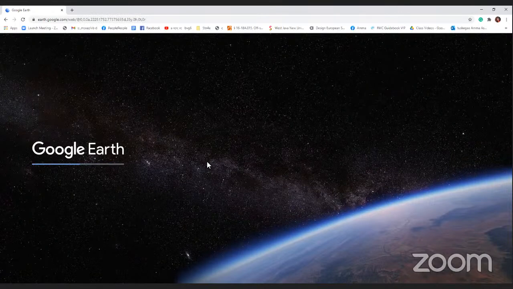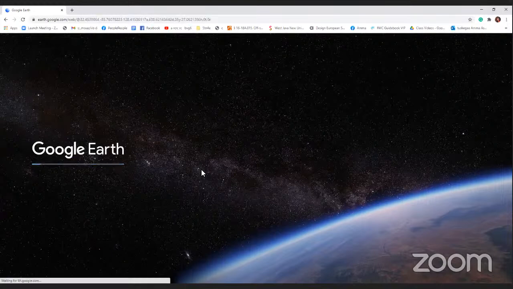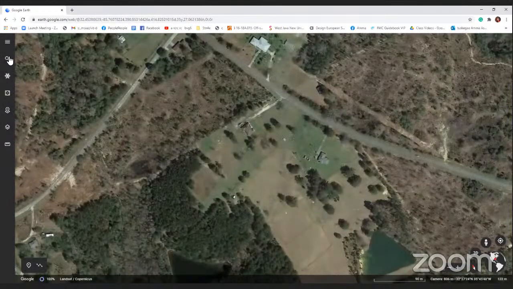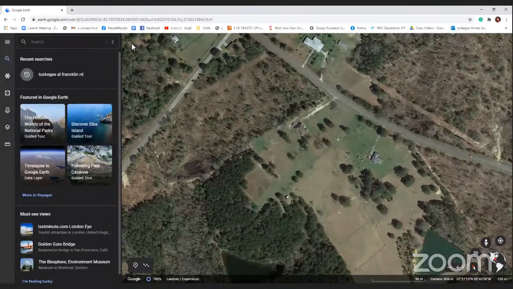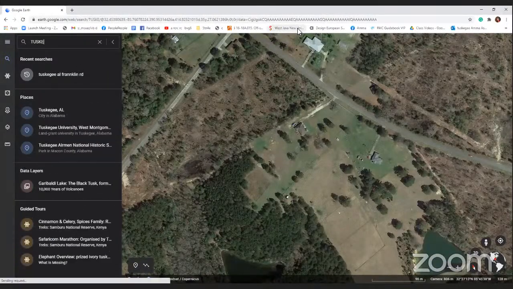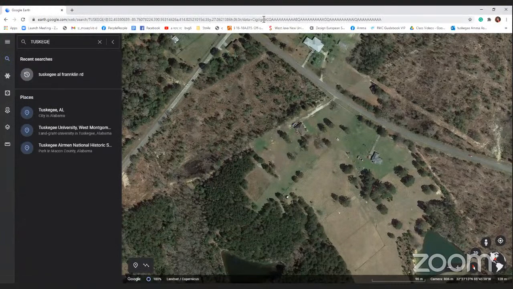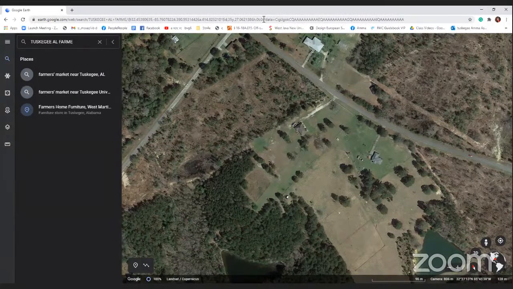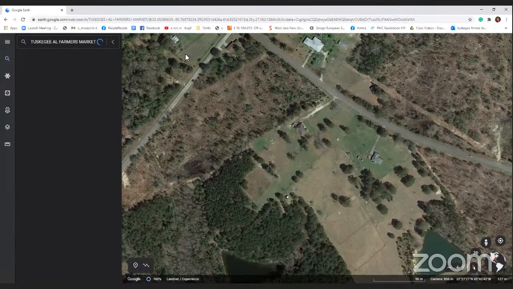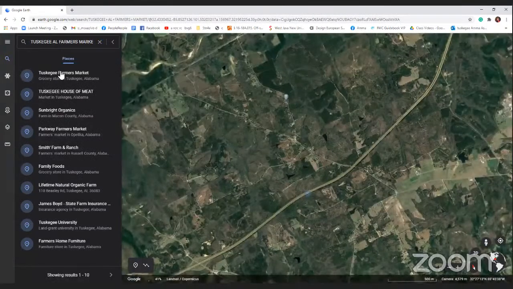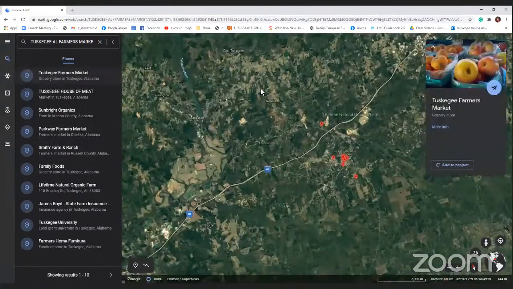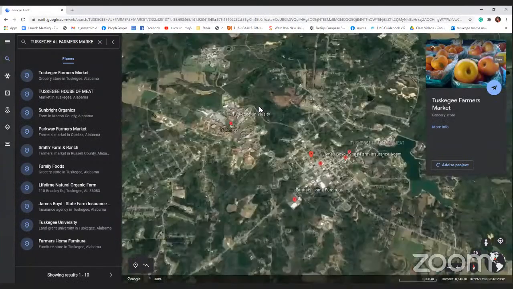But what you basically want to do is go to Google Earth and measure one of the standard elements on the site. We're going to use the width of the street. And I'm typing in Tuskegee, Alabama Farmers Market. Right, so click on that. And it's going to zoom in for us.